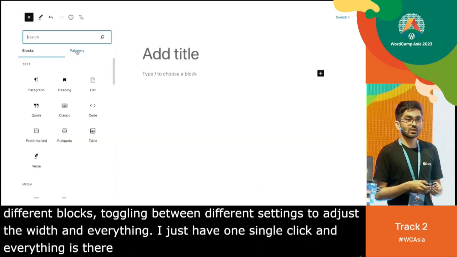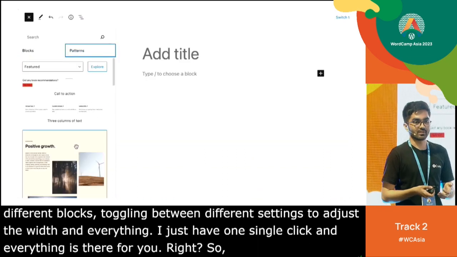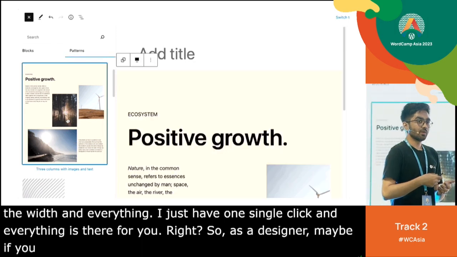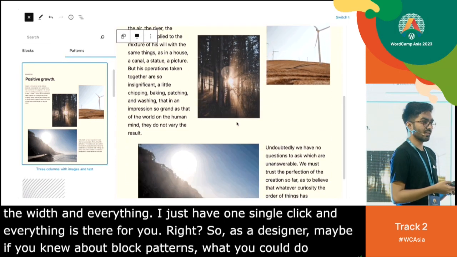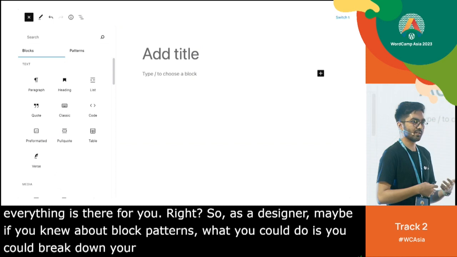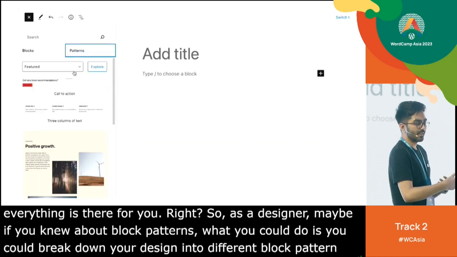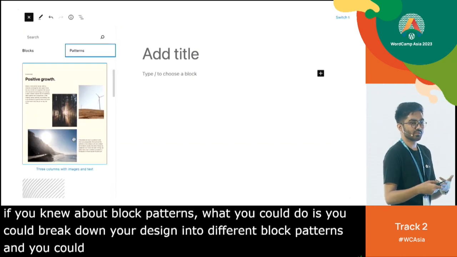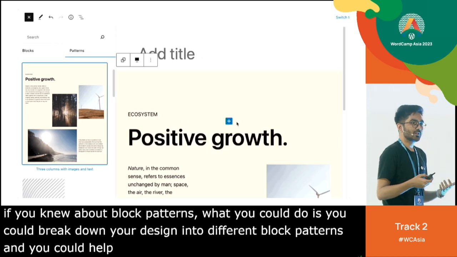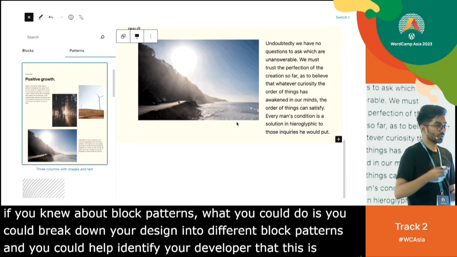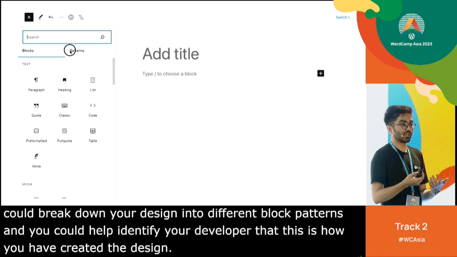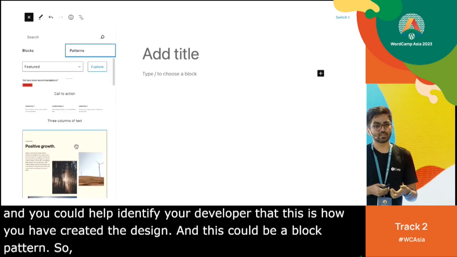So as a designer, if you knew about block patterns, you could break down your design into different block patterns, and you could help your developer identify that this is how you have created the design, and this could be a block pattern. So that would also result in a better user experience.